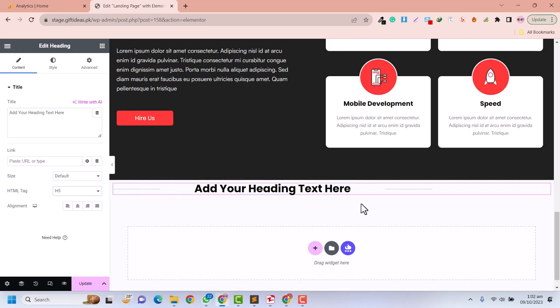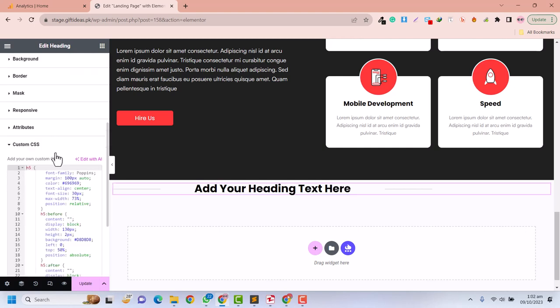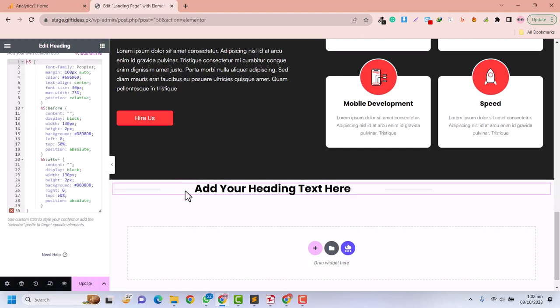You can see the lines are here. So if you go in the Advanced and click on that Custom CSS, here you can see if you want to change the colors of these lines, for example, this is the before line, so here is the color, so you can change it. For example, I just change it to red, so there is red.